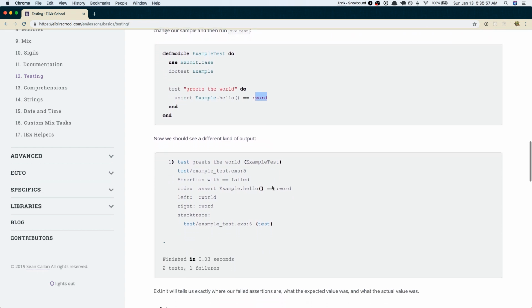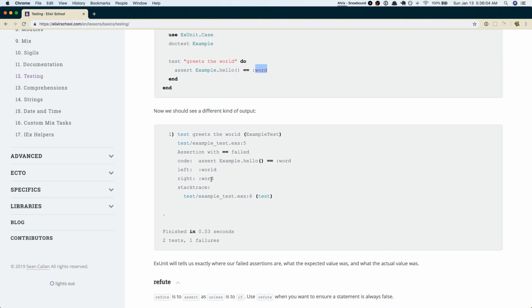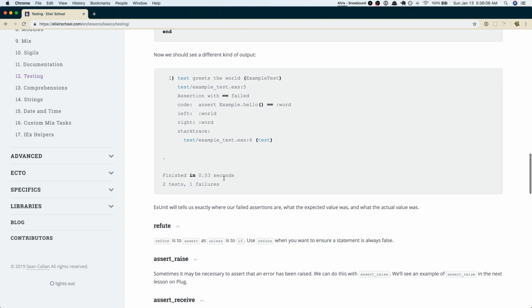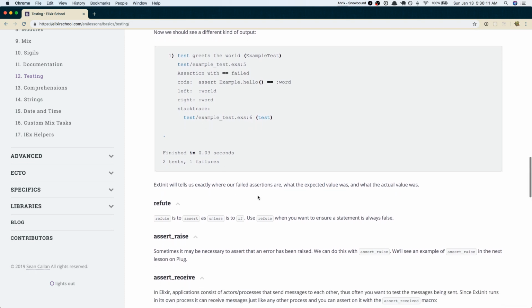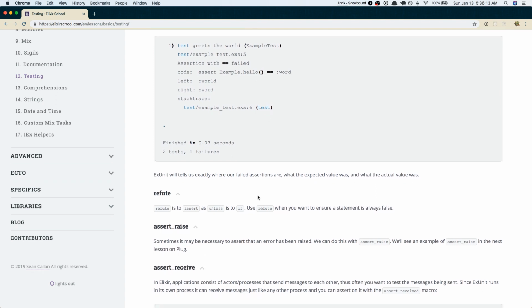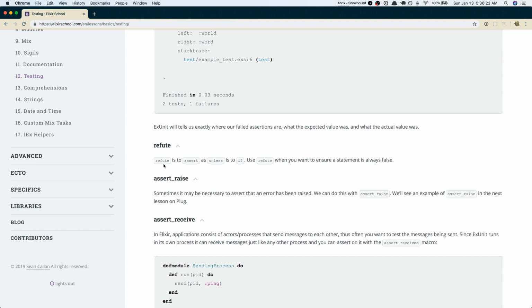Now we should see a different kind of output. Assertion with == failed. Left, right. Stacktrace. ExUnit tells us exactly where our failed assertions are, what the expected value was, and what the actual value was. Refute. Refute is to assert as unless is to if. Use refute if you want to ensure a statement is always false.